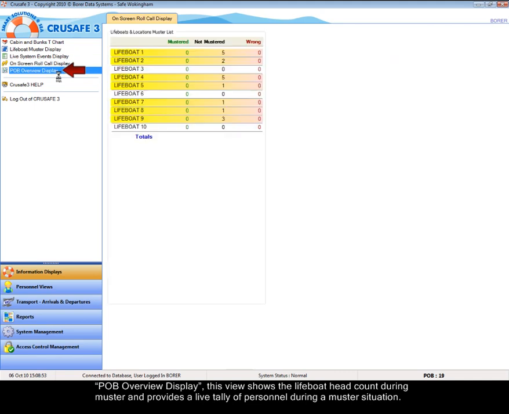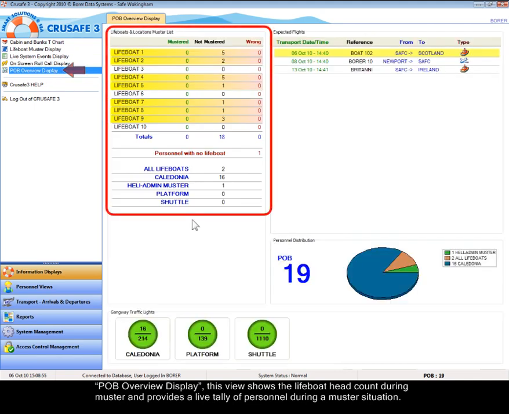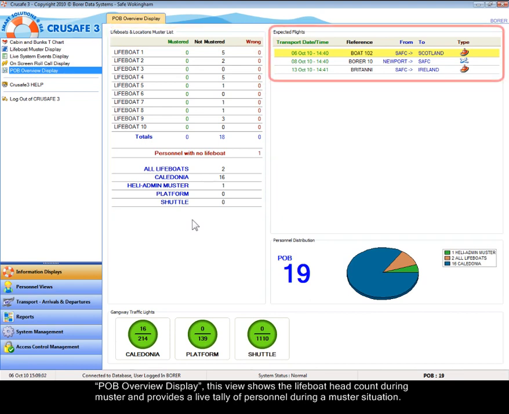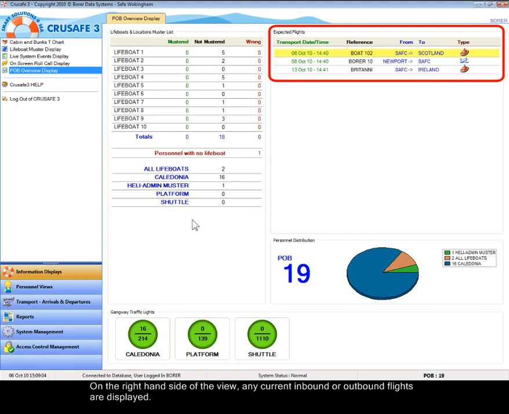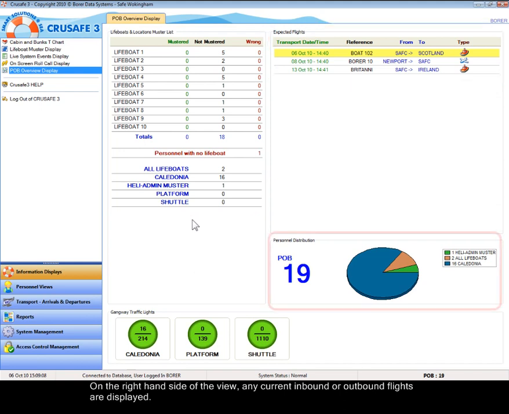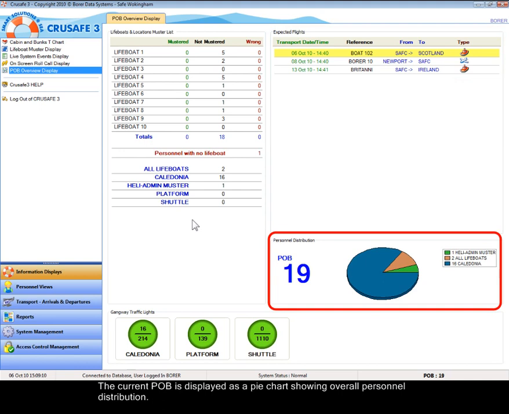POB overview display. This view shows the lifeboat head count during muster and provides a live tally of personnel during a muster situation. On the right-hand side of the view, any current inbound or outbound flights are displayed. The current POB is displayed as a pie chart showing overall personnel distribution.